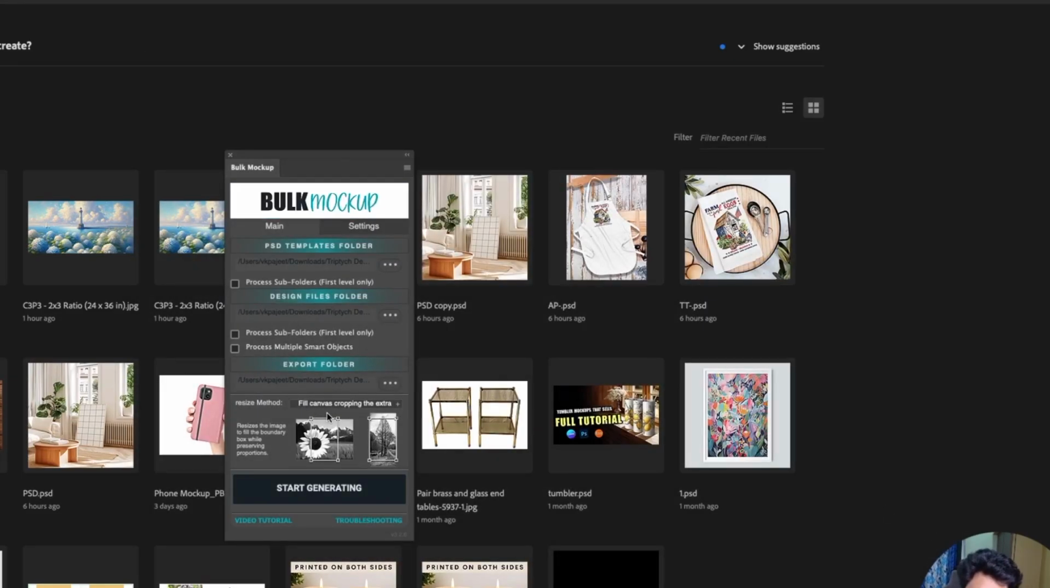Now it talks about resize method. So we want the resizing such that the whole canvas fills up. Okay. So we'll select fit to canvas or fill canvas stretch. Do not worry about stretching over here because the way we have designed the template, there will be no stretching. It will properly fit. But again, just to be on the safer side, we'll select fill canvas stretch.